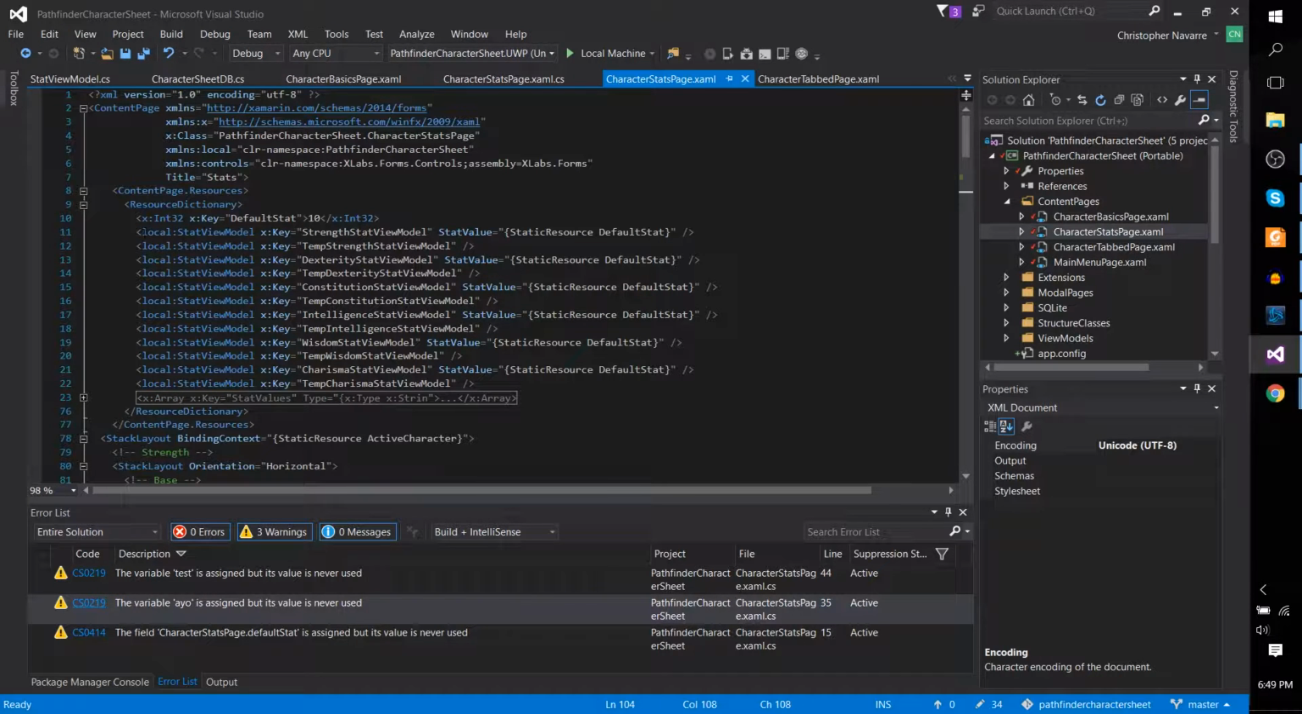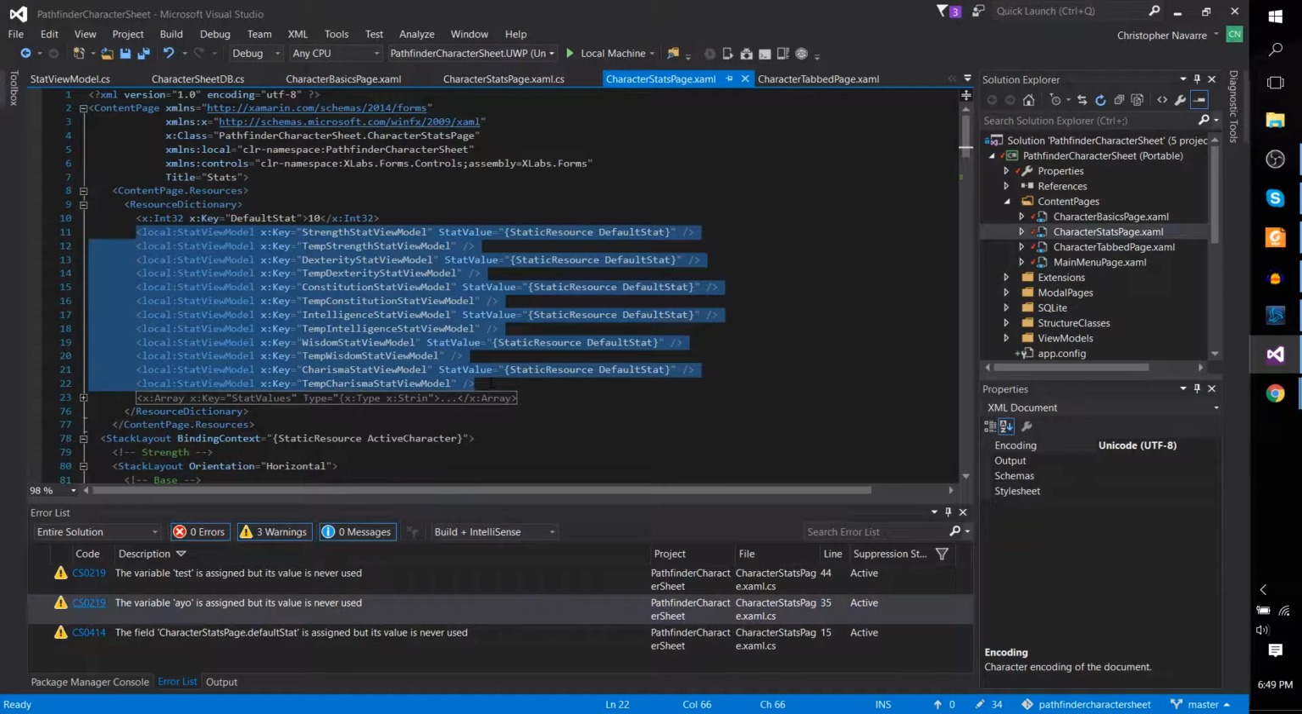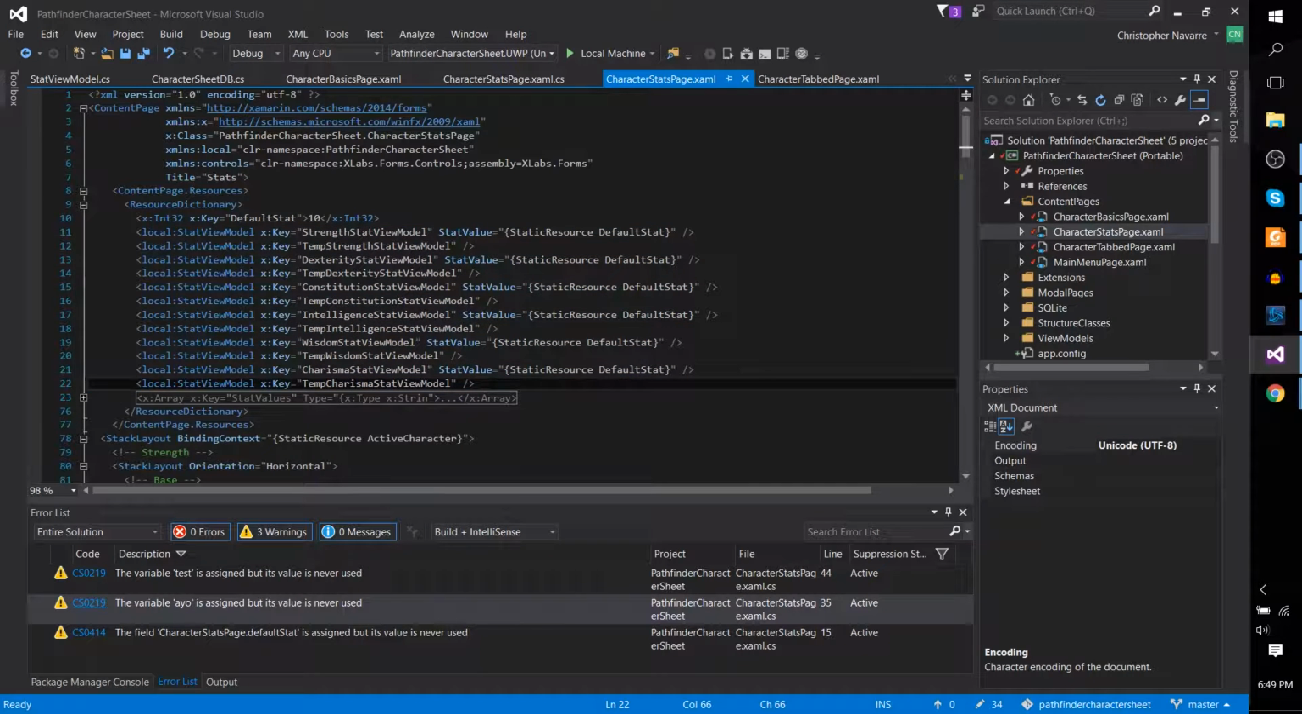So right here you can see that in my resource dictionary I've set up 12 copies of this view model I've created called stat view model. In some cases I have them defaulting one of the properties inside of that view model to 10, which is just relevant to the Pathfinder RPG, but don't worry about that too much if you don't know what that is.